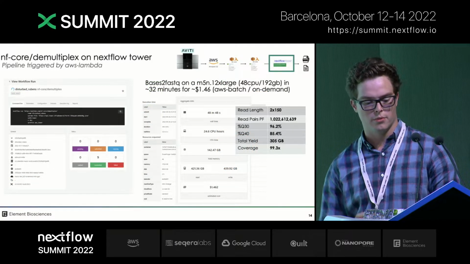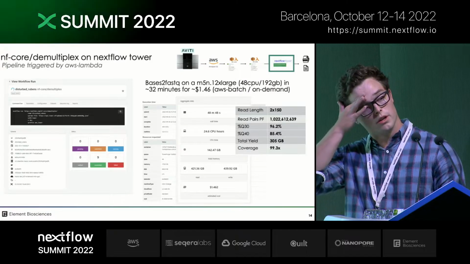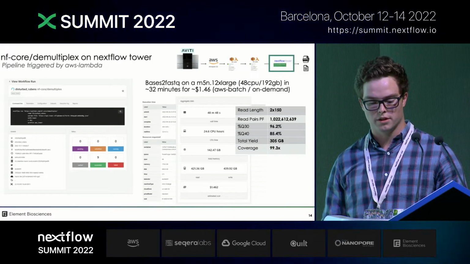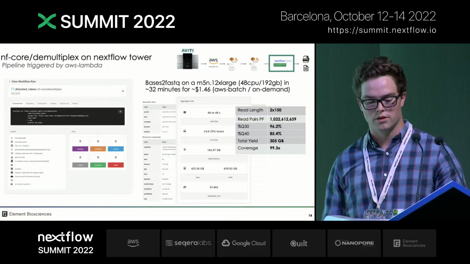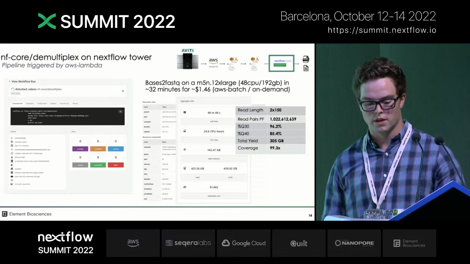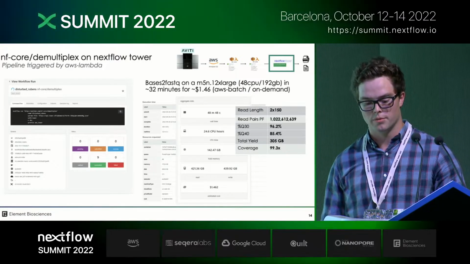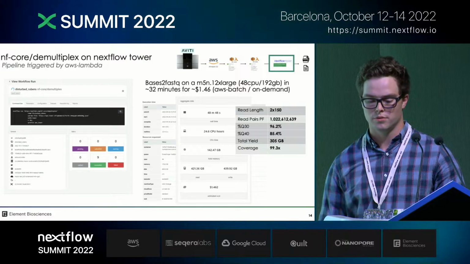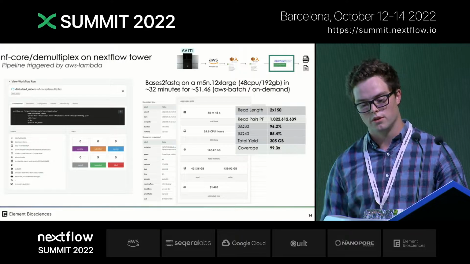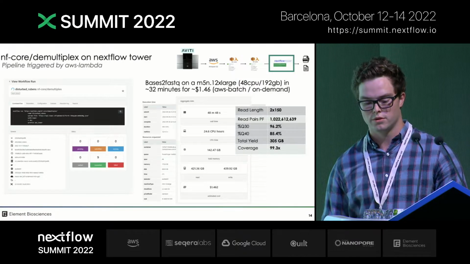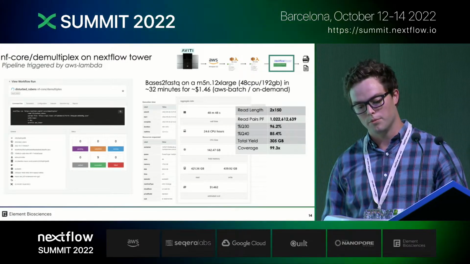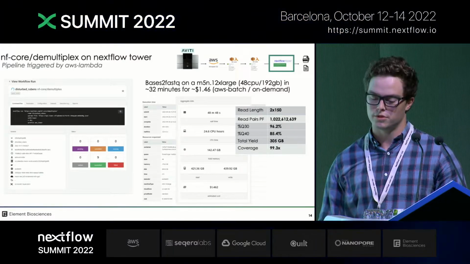So from that, we have a quick Tower run here on the left side, and as you can see, that's just running a single run through demultiplex. From that, we can produce FASTQs in about 32 minutes on a 12x large for only about $1.46, and that's using on-demand. There are also some stats on the right side of our read length and read pairs. You can also note the %Q30, which is 96.2, and the %Q40, which is 85.4. And you can also see that we have coverage of 99.3X of the whole genome sequencing sample.